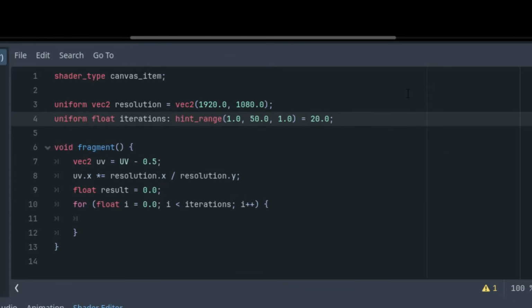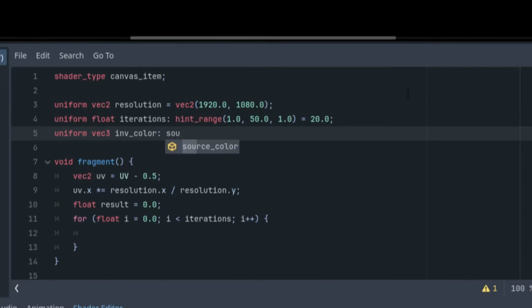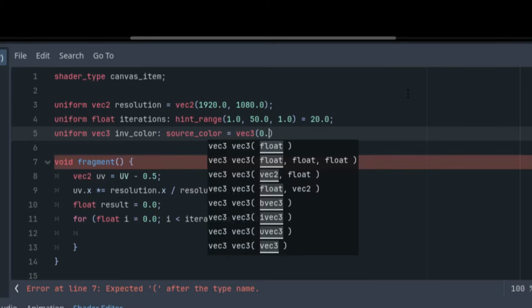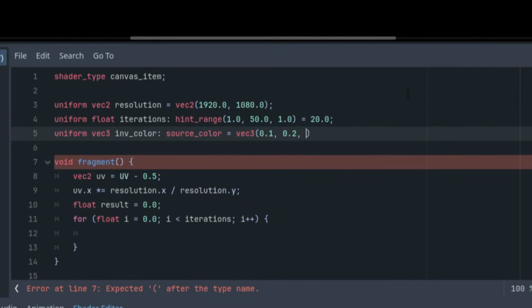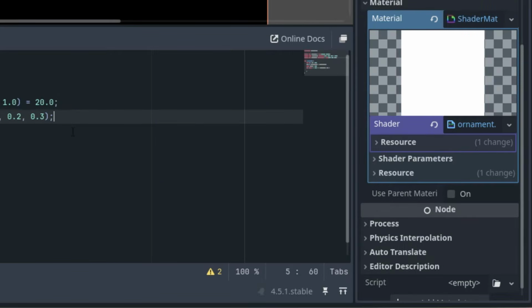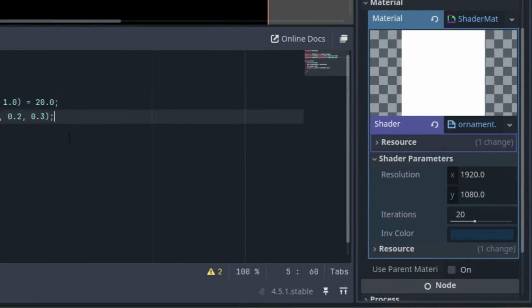Okay, so let's get back to the uniform parameter section and uniform vec3 inv_color with the hint source color and the initial value vec3. Let's do this 0.1, 0.2, 0.3. Okay, as you know, the source color hint means that Godot will add a color picker into the inspector at the shader parameters, and we can see it right here. This is exactly the color we won't see because it is the inverse color, but as I said, we'll get to that.